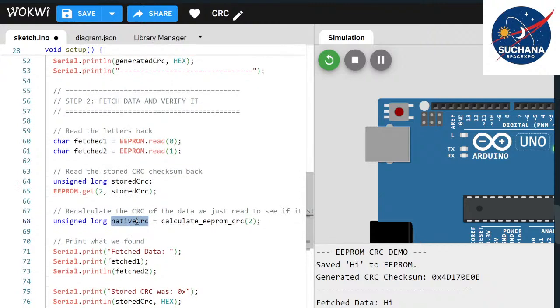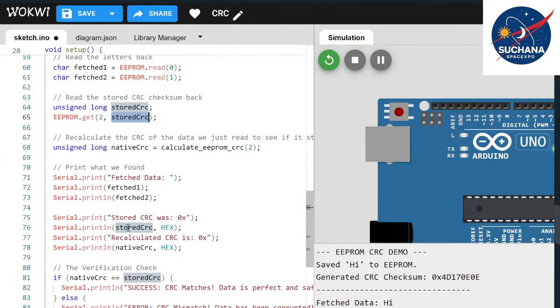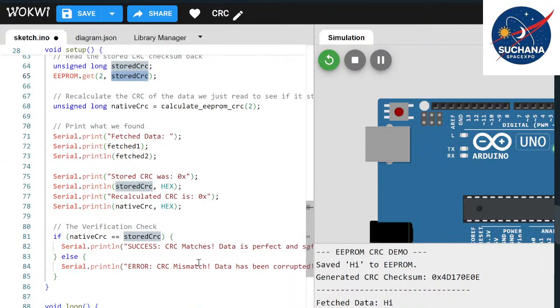Now we compare this native CRC with the stored CRC to see whether they match or not. If both match, then the data that we have stored is uncorrupted and in its original form. If the CRC is a mismatch, then the data has been corrupted.